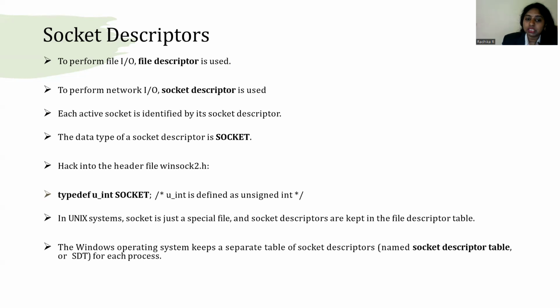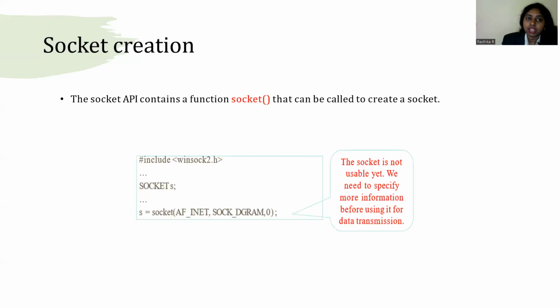The Windows operating system keeps a separate table for the socket descriptor, named the socket descriptor table, or in short, SDT. For each process it will be defined in such a way. And when we are creating the socket, we need to know its syntax. The socket API contains a function socket, which is called to create a socket.